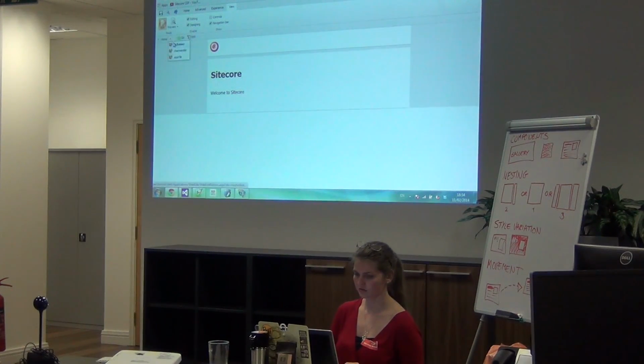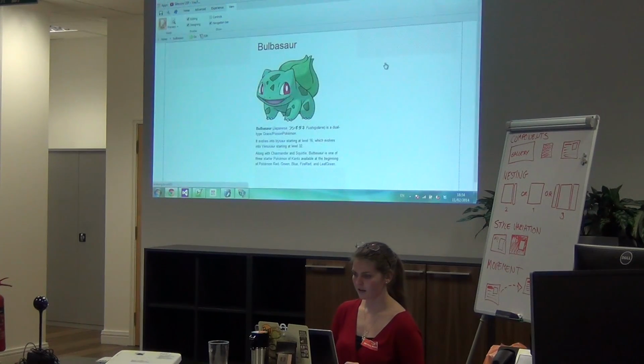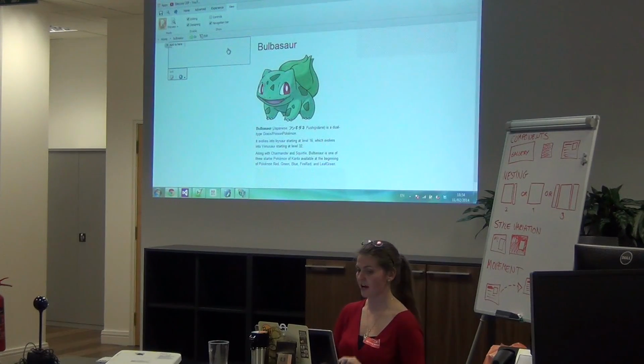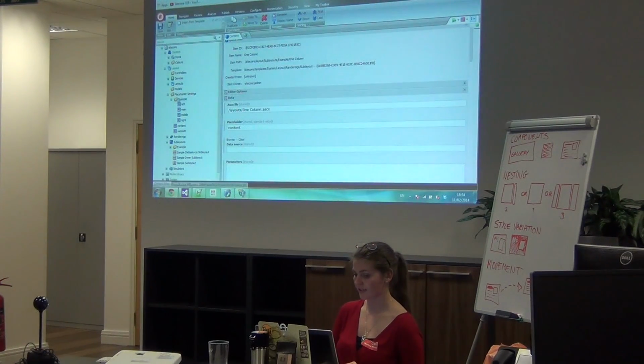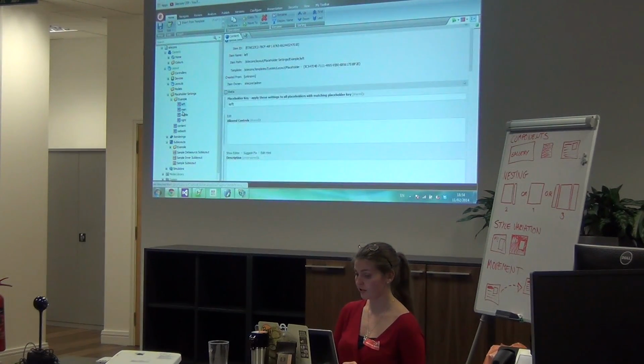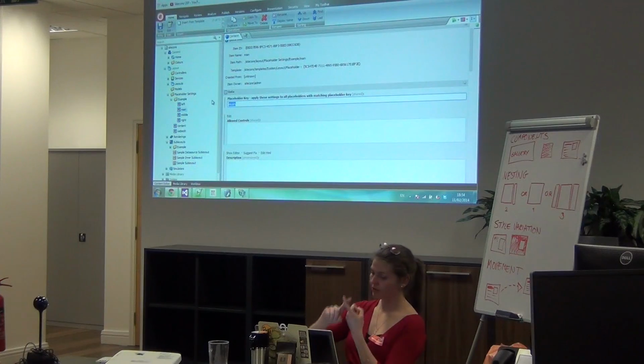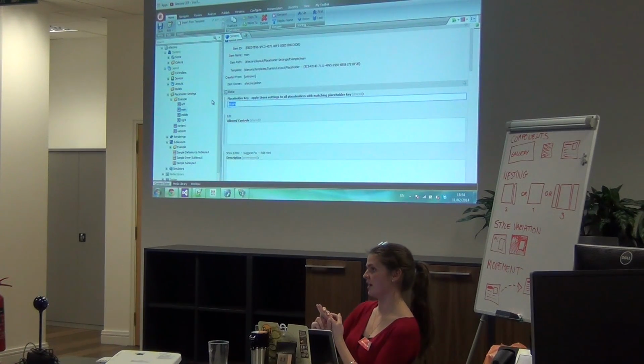Go to the page. These little fields here won't become visible unless you specified a placeholder settings item. All that is, is it declares the key that you've got in your HTML. So, two parts: componentize, and make sure you've got a placeholder settings item.